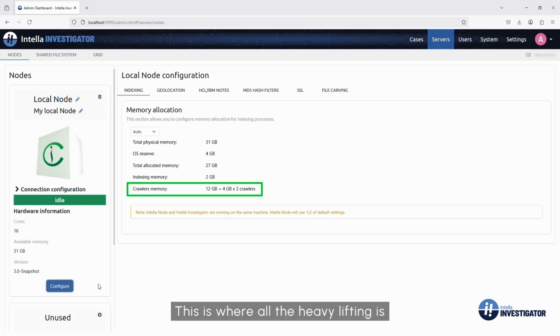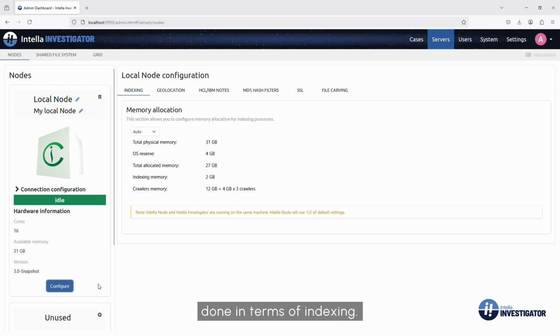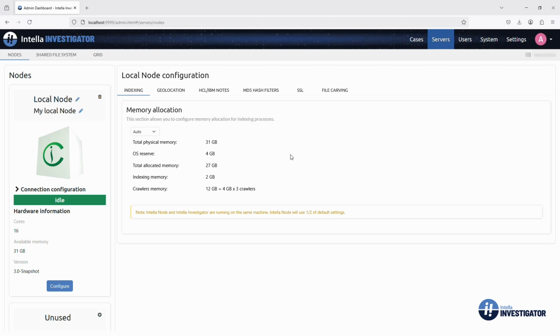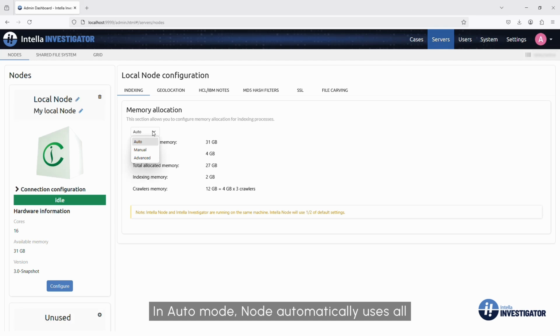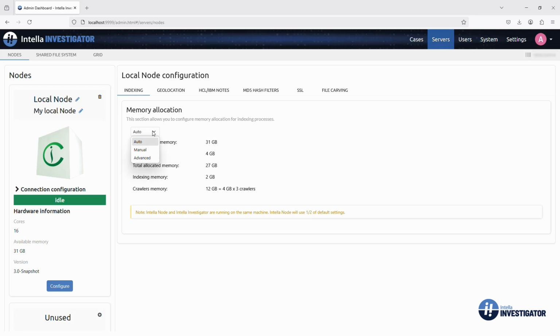Crawler's memory. This is where all the heavy lifting is done in terms of indexing. This amount of memory is for both stages of the indexing process, crawling and post-processing. In terms of configuring these settings, there are three options: Auto, Manual, and Advanced. By default, the setting is set to Auto mode, which is the recommended setting for most users. In Auto mode, Node automatically uses all available physical RAM on your system. This is ideal for maximizing indexing performance and is generally the best choice for most situations.